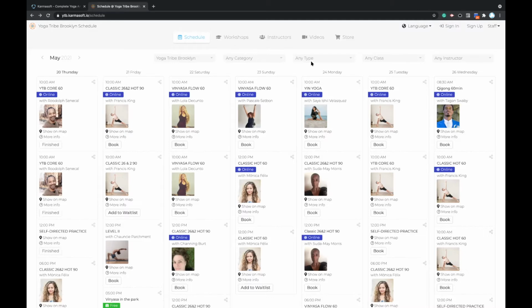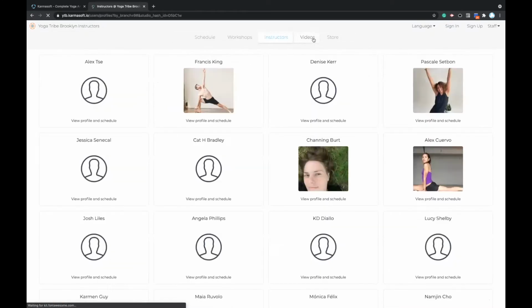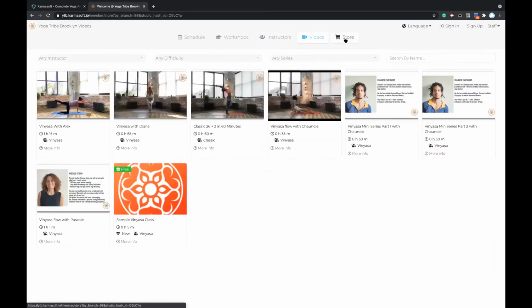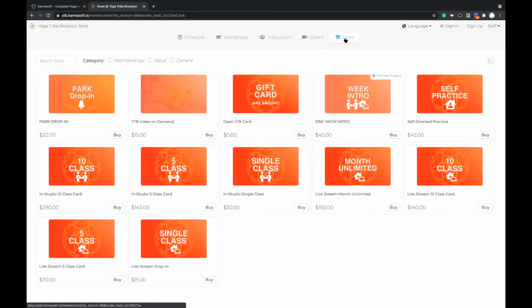So let's go straight to the videos. Once people navigate to your subdomain, this is the public view, where you have your schedules, your instructors, videos, and store. This page is your public page. These are all the elements that you can now embed on your website. There's an embed code for your schedule, an embed code for your workshop and your instructor.